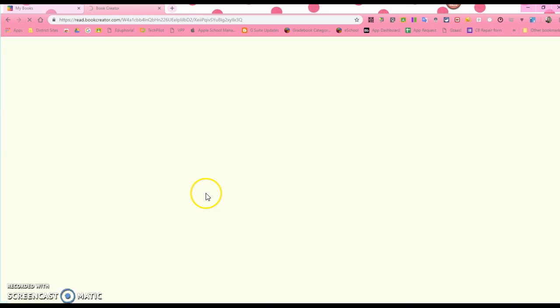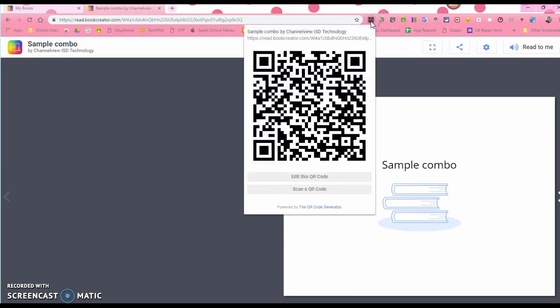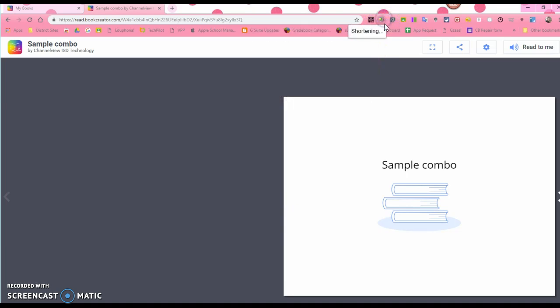So I'm going to go in and open up my book. And then I've got some extensions right here. This one turns it into a QR code. I could post those around the room and parents could see them there. Or I can use a shortened link and send that out, or I can post them in my room for people to see the books.